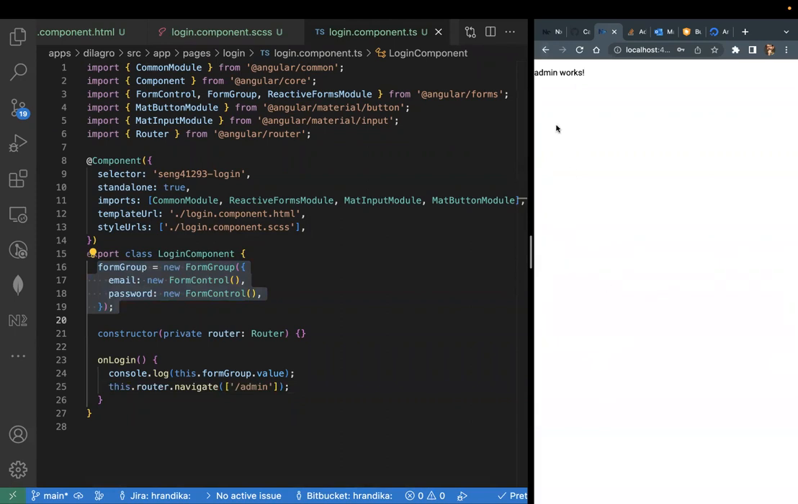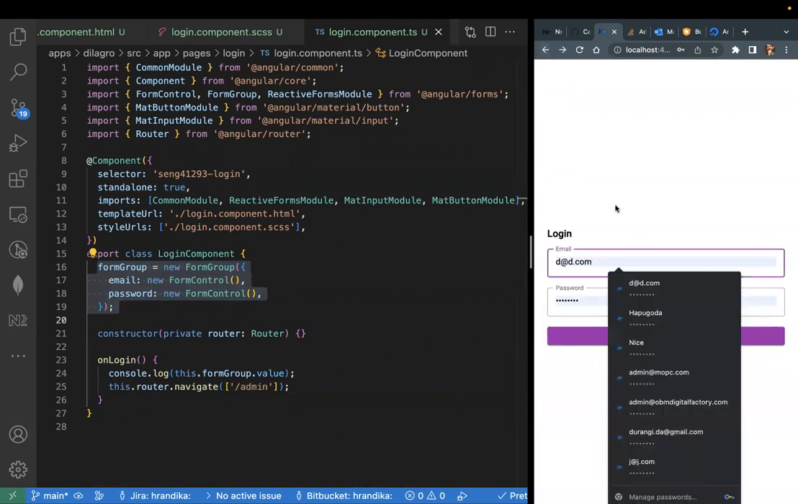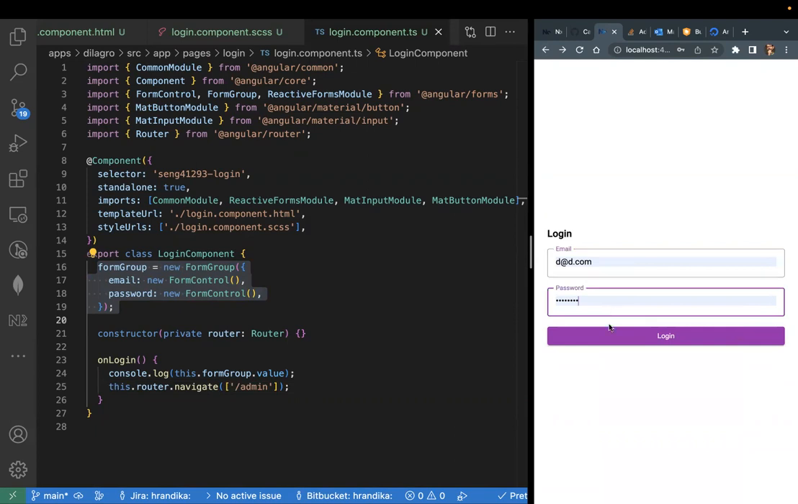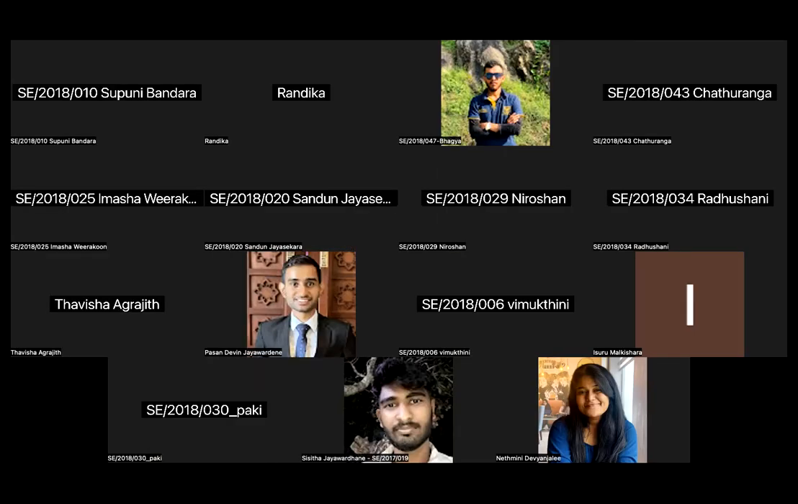So we created a lot today. We created a login form, and we created navigation. We added Angular Material to our project. Those kinds of things, a lot of things we have done. So let's give a break for today. We'll continue this tomorrow and get more into action after we complete these things. Let me stop the recording.